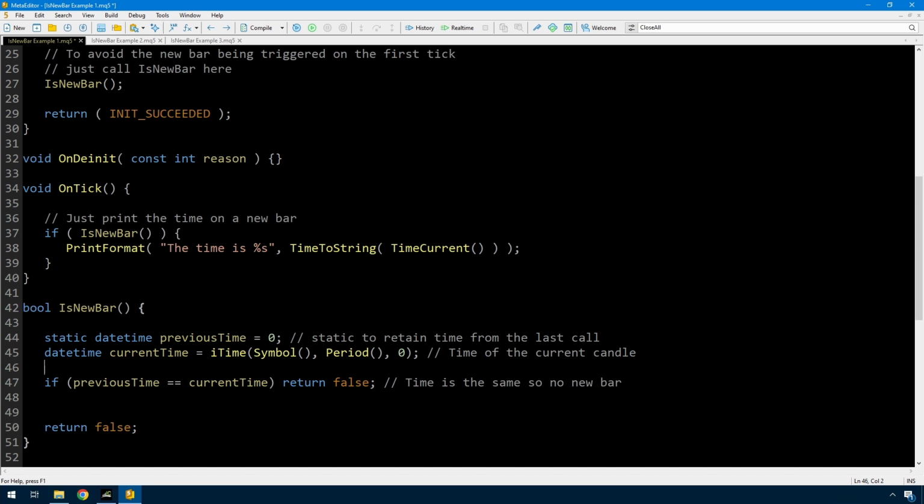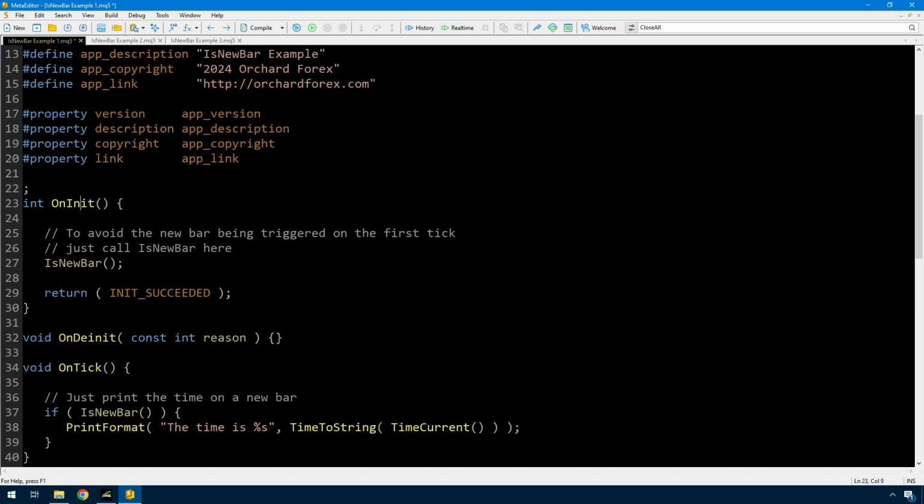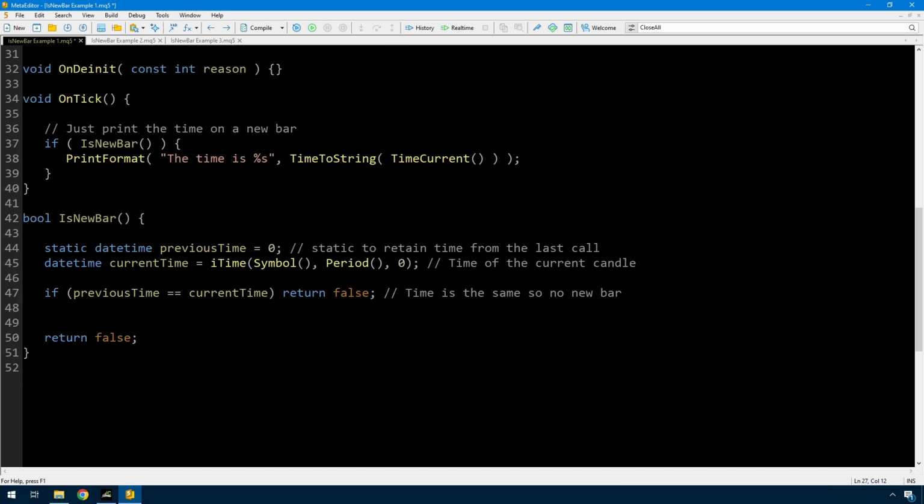This is also why in the OnInit, I'm calling isNewBar, because when previousTime is initialized, it's initialized to 0. That would mean that the first time I call this function, it's going to return true, because the current time is always going to be after time 0.